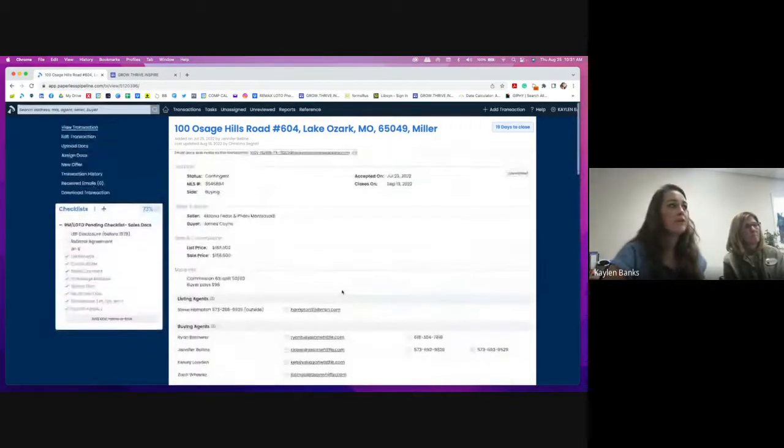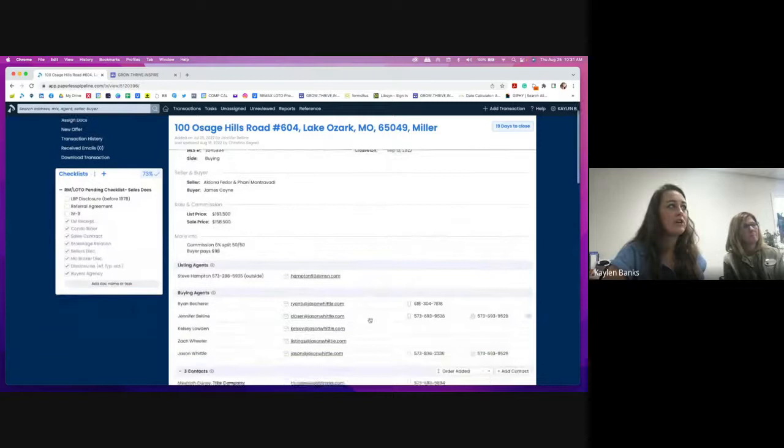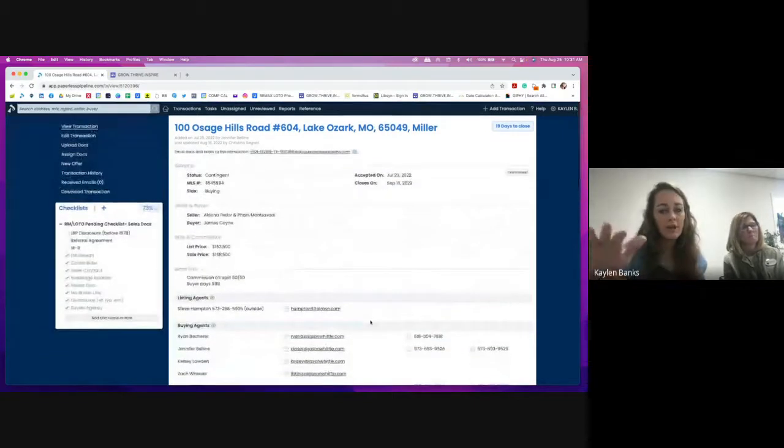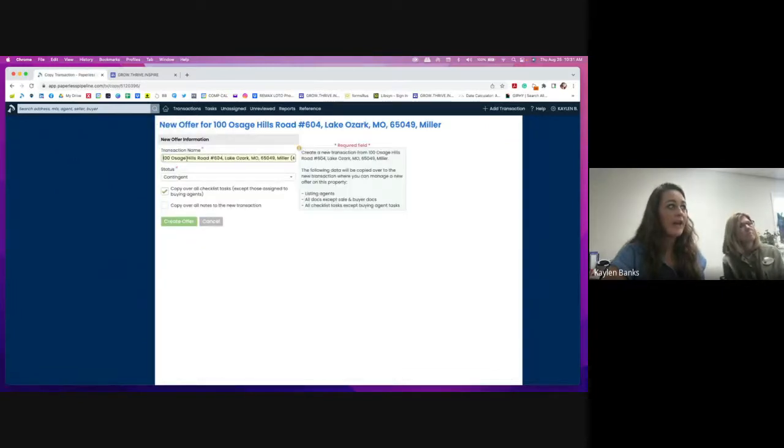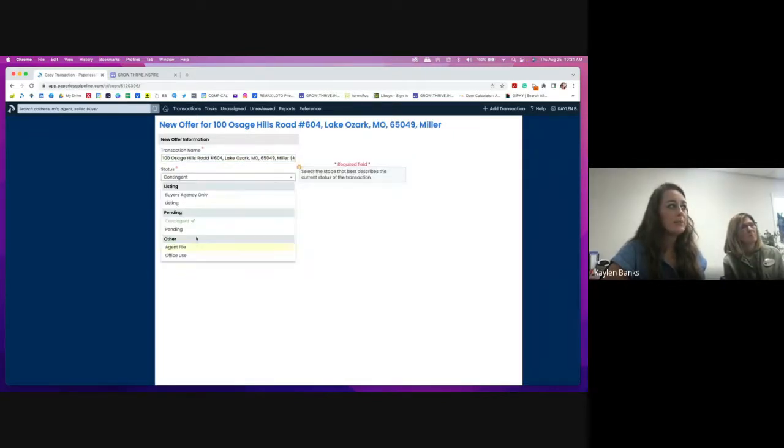So let's just say, for example, this transaction on Osage Hills Road fell apart. What she's going to do is she's going to come up once she gets that mutual release, and she's going to do new offer. When that happens, you can see it keeps everything in that transaction name, but it adds a little number 2 to that. She can keep the status or change it.